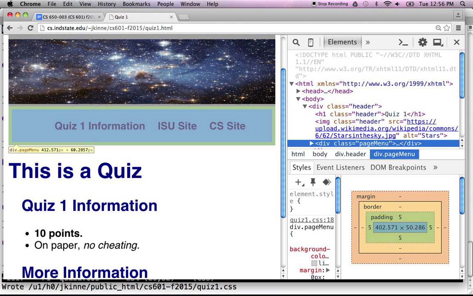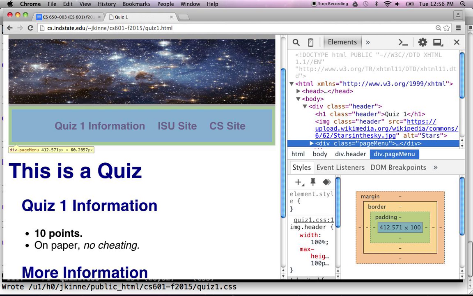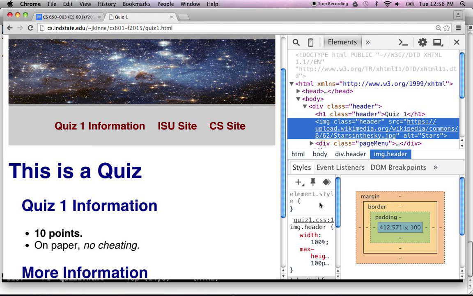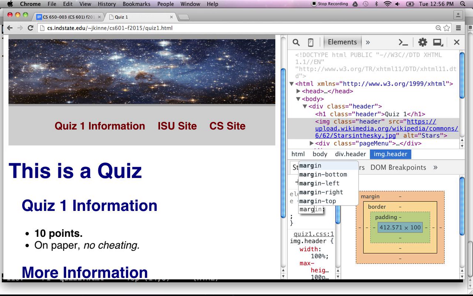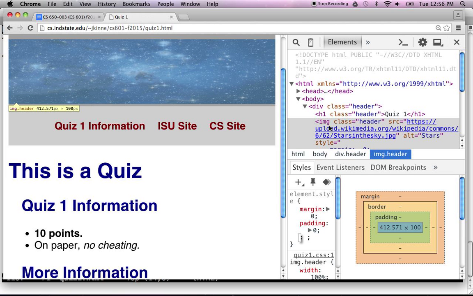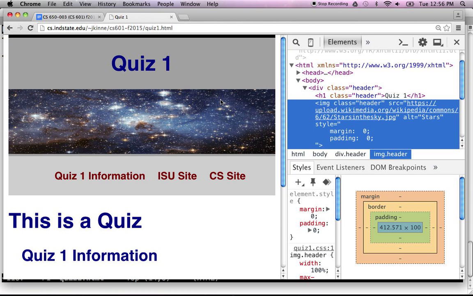Margin bottom 0 for image. Try again. Well, there's nothing on the image. That may or may not change it. We could try it by doing this. So that doesn't change anything. It's not really showing up anywhere. So I think what's happening is image is not a block tag.